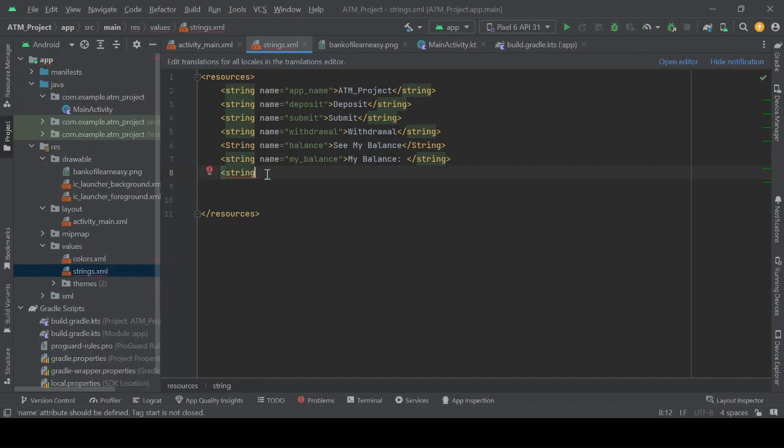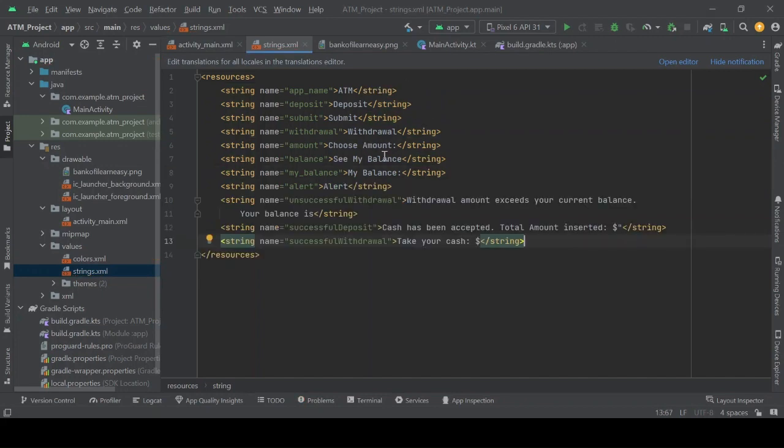I'm going to add the rest of the string resources, and I'll see you in a couple. Okay, so I added the rest of the string resources, and this is what I added so far: my balance, an alert, an unsuccessful withdrawal, a successful deposit, and a successful withdrawal. If you guys could pause the video for a couple of minutes and just add this real quick, you can then move on. I will later on explain why we need these string resources and why I created them right now.